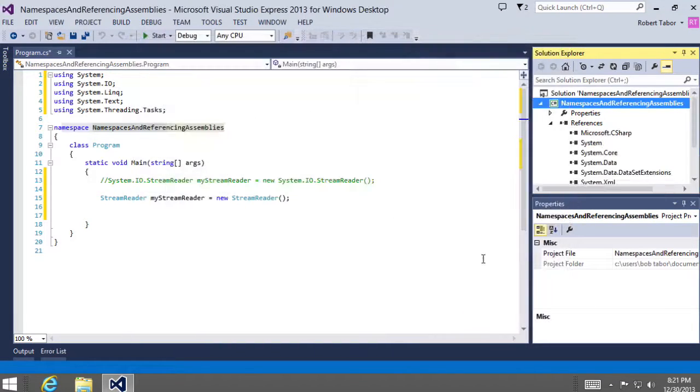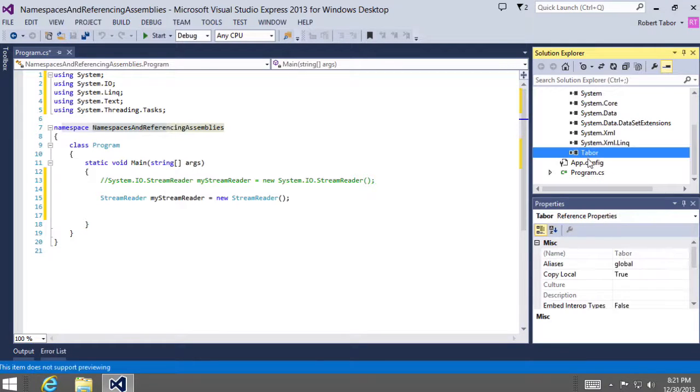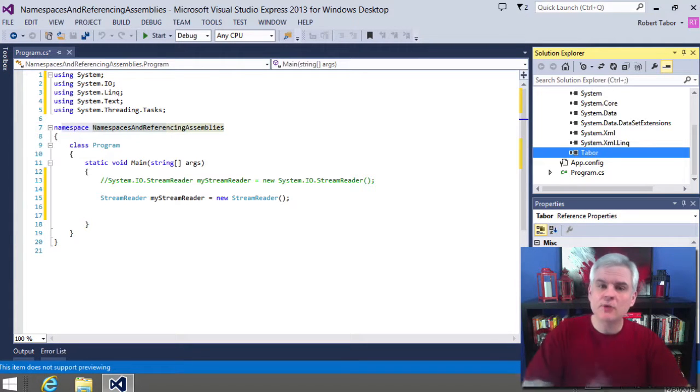Now you can see that it is selected here inside of my Reference Manager dialog, and I'm going to click the OK button. Now if you take a look at the Solution Explorer and go to the very bottom, you can see that we have added a reference to the tabor.dll file that was in our Documents directory. Great. So now that I'm referencing that assembly, I want to use the features of the Tabor assembly, the tabor.bob class, and I'm going to write the following code like so.